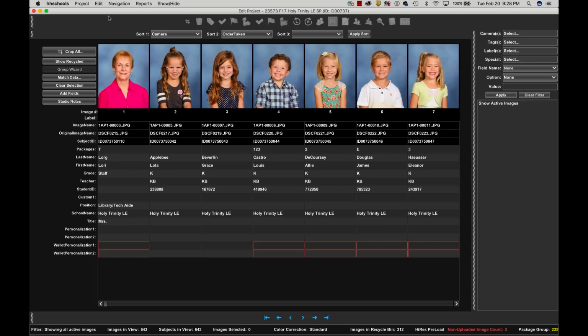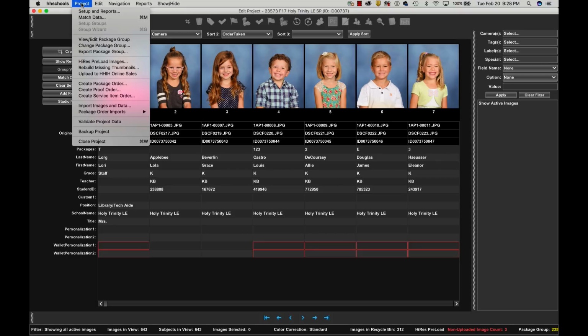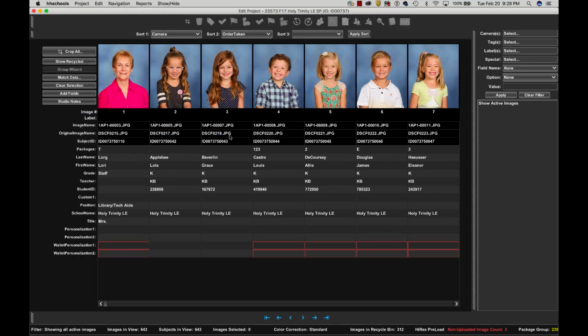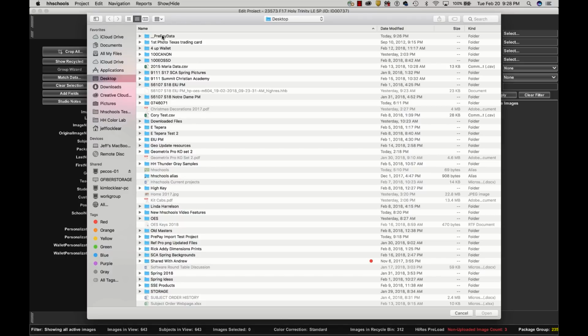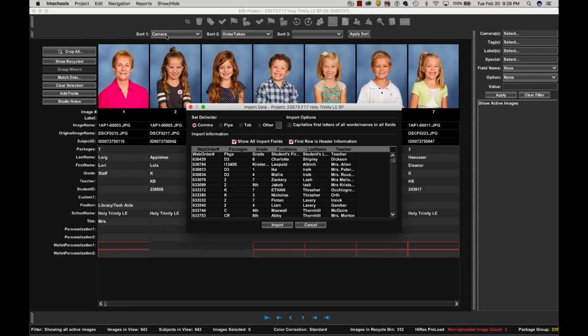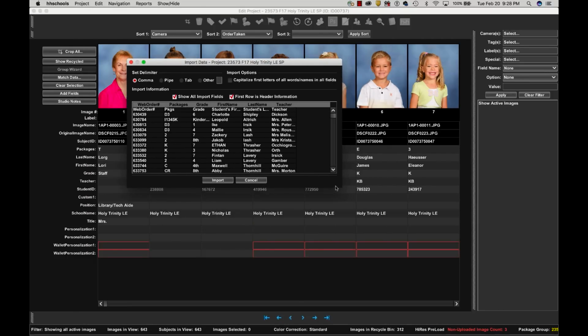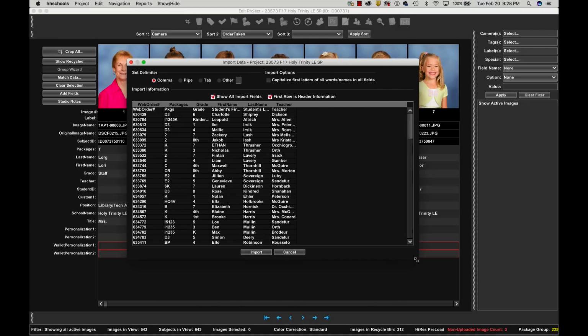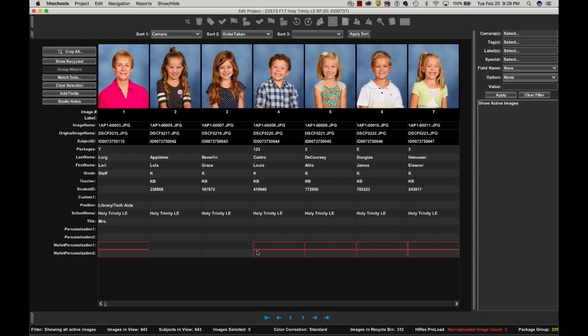Now what you can do after you've exported that file is come up to your project menu, come down here to Package Order Imports, select hhimagehost prepay v2 export file. That's the file that we're going to import into this project. We'll navigate to where that file is located, open it up, and you've seen this dialog before. This is basically when we import a data file into hhschools, showing us how the headers match up. Everything looks good. We're going to hit import.